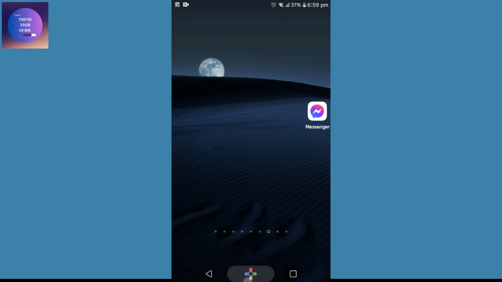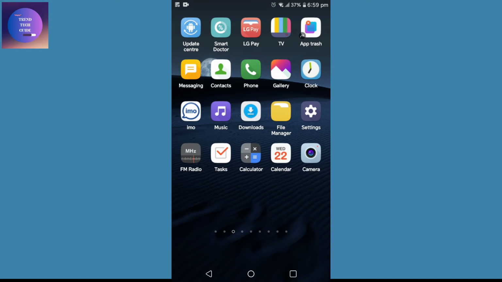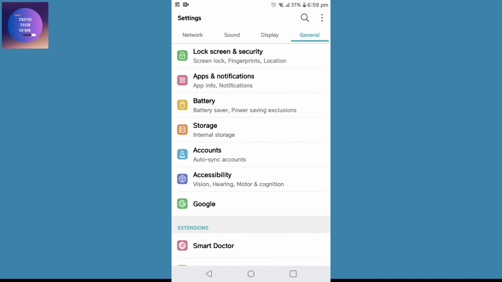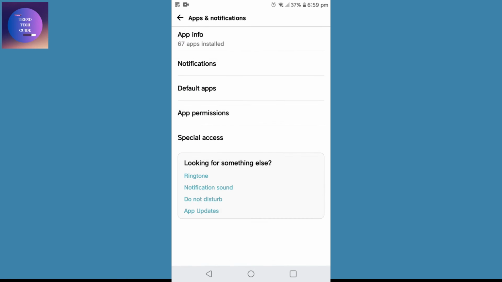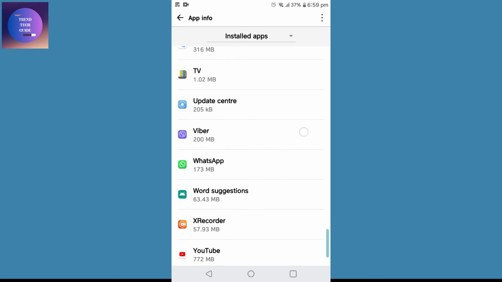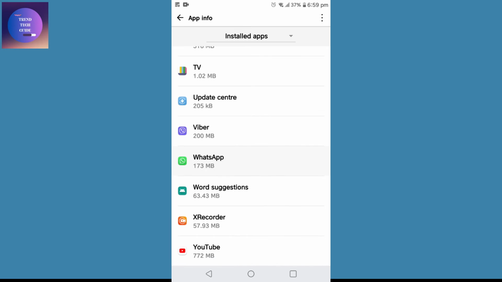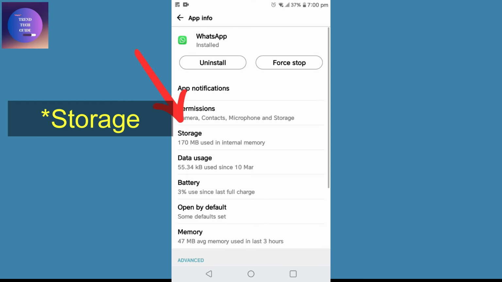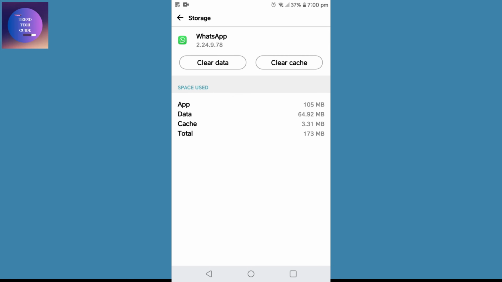Now go back and after that go to settings and over here find this apps and now tap on this apps info. Now you can see here is WhatsApp over here. I'll tap on this. And after that, tap on this storage. And now over here you can see here is clear cache and clear data.